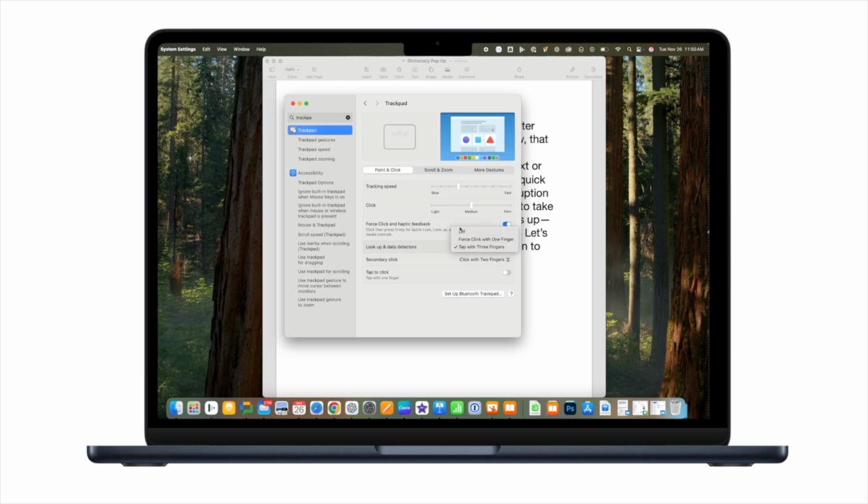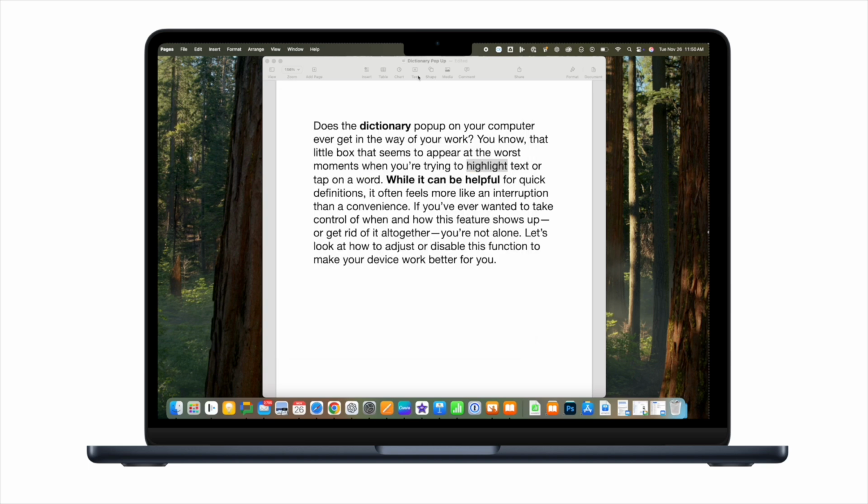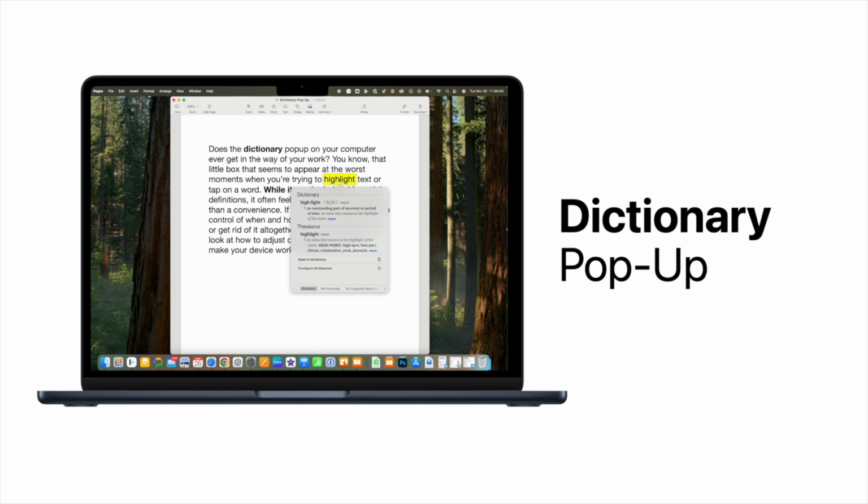In most cases, you might want to turn it off, but if you do occasionally use the dictionary, you might want to use one of the other options. Simply close your system settings and you're off to work without those dictionary interruptions. If you ever find that you need the dictionary back or one of Lookup's other features, simply go back to settings and change your options.